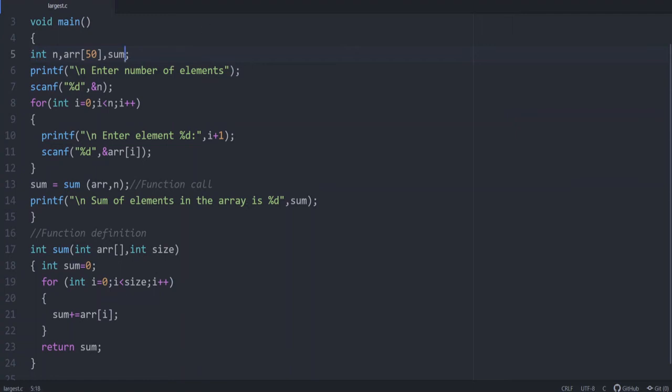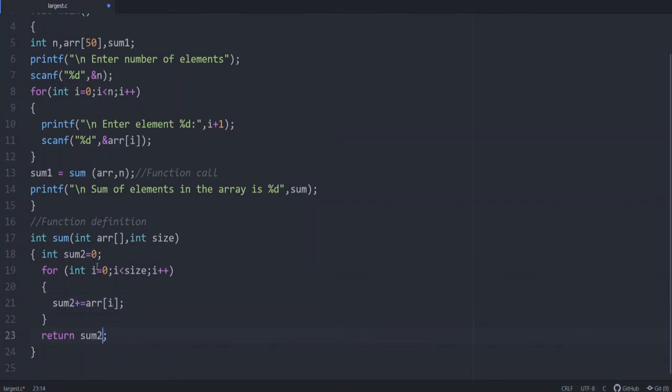Here you cannot give the same name for both the variable and the function sum. So let's change it. For the variable name we will give sum1, so sum1 we will give as a different name. Here you can give say sum2. Sum2 plus equals ARR of I, return sum2. So here the variable name is different. Sum2 has been used as the temporary variable in the function definition.